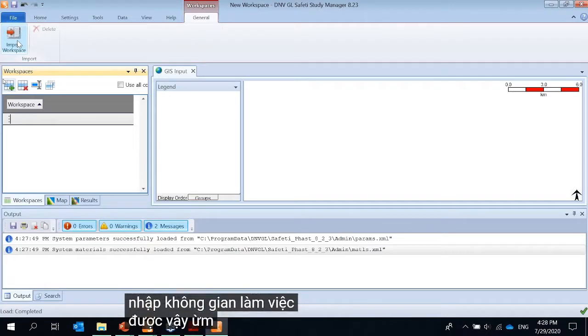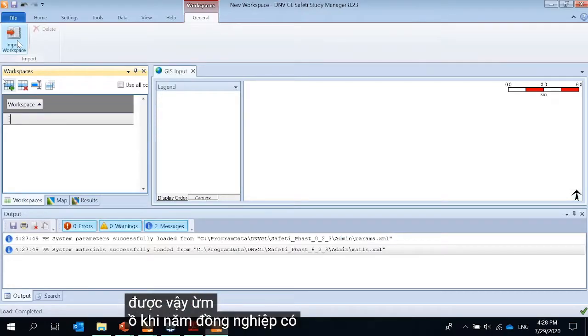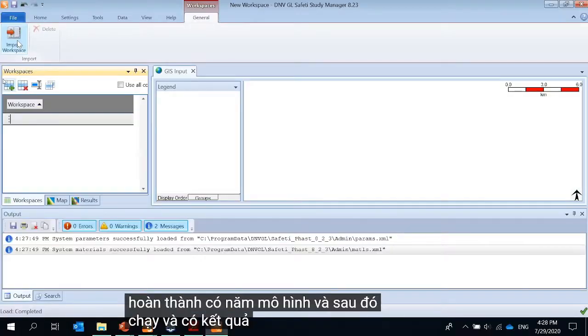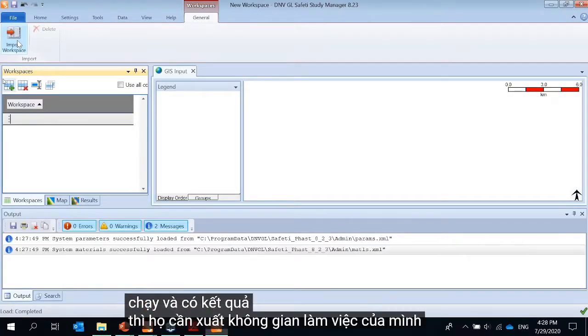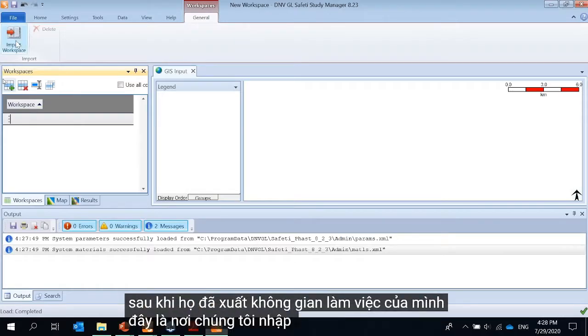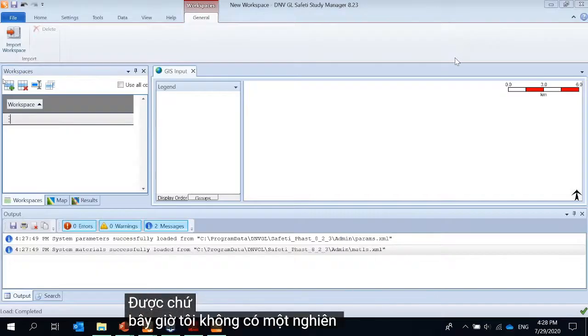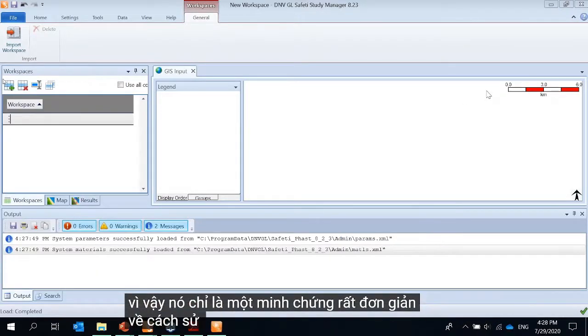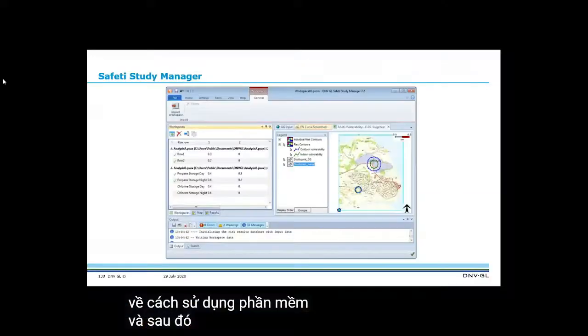Once the 5 colleagues have completed their 5 models and run them with results, they need to export their workspace. After they have exported their workspace, this is where we import the workspace. Now I do not have a case study for this, so it's just a very simple demonstration of how to use the software.